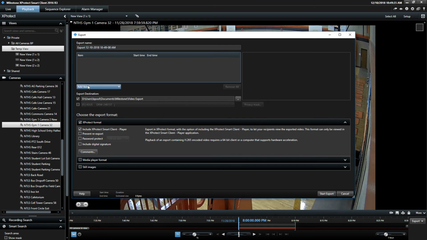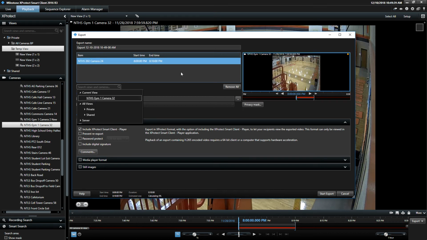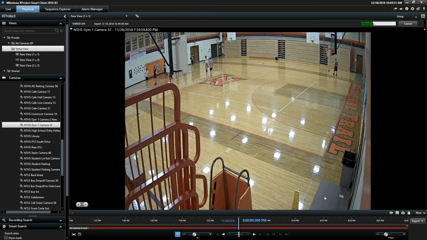Oh, I forgot to hit add item. The one that I just picked, I needed to add that too. You could add more, but if you have a view and you click add item, it's going to add them all at the same time. So now you can see that I've got that camera from that time to that time, and I get a little preview of it over there. Now I can just hit the start export button, and it is going to prepare and then export.